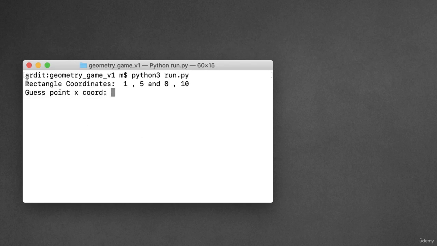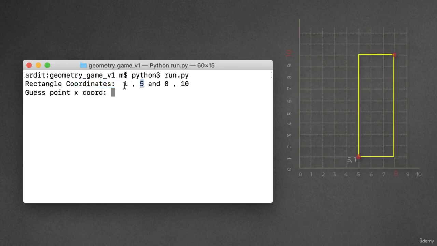I want a program, he says, that prints a message, like rectangle coordinates, and generates some random values, which are supposed to be the lower left x and the lower left y values of that rectangle, and the upper right x and y values for the upper right corner. So you need those two values to define a rectangle.